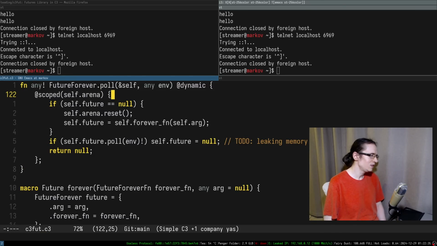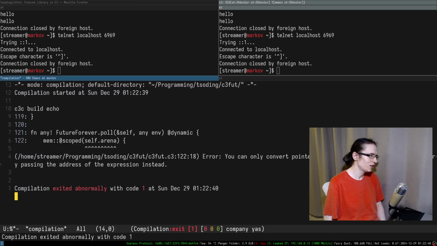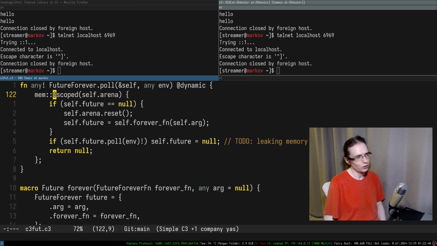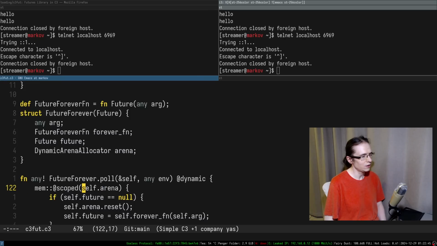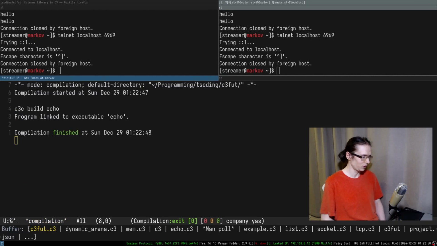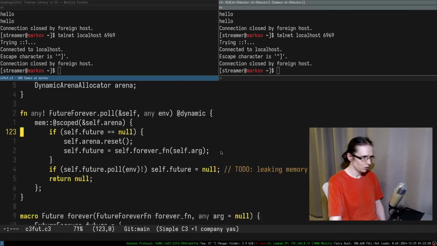So scoped, is it part of the mem scoped? I think that's what it is. Self arena convert pointer to allocator interface. Really? So do you have to take it as a pointer? Maybe I have to take it as a pointer. Look at that, bruvskis. Look at that.